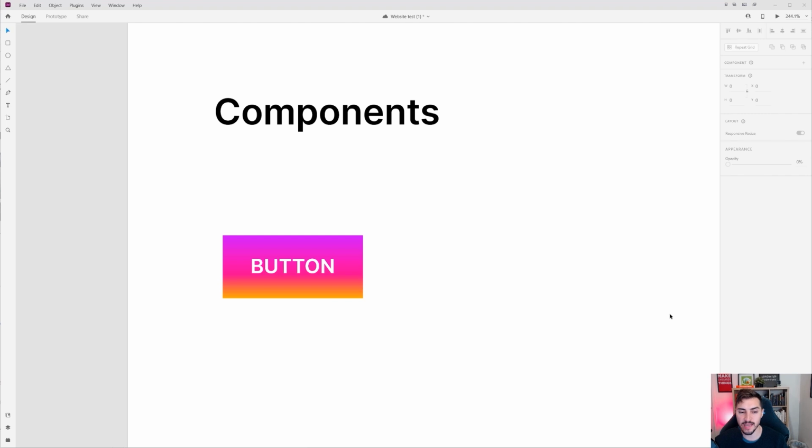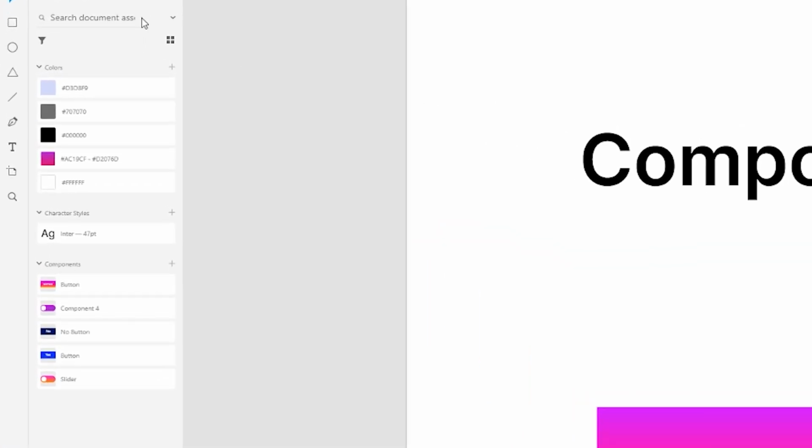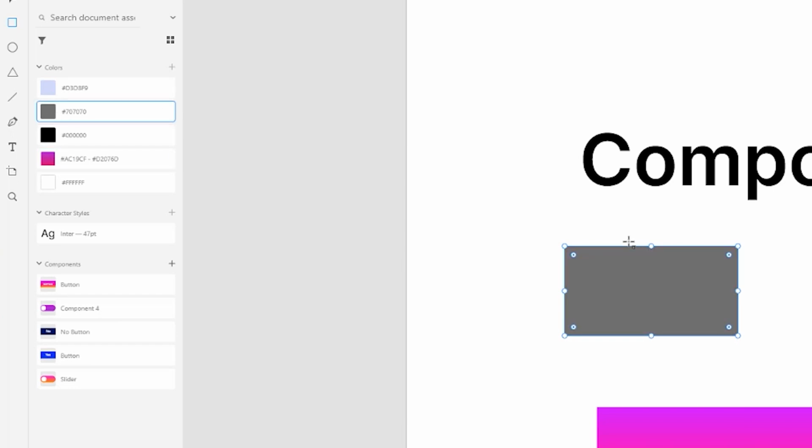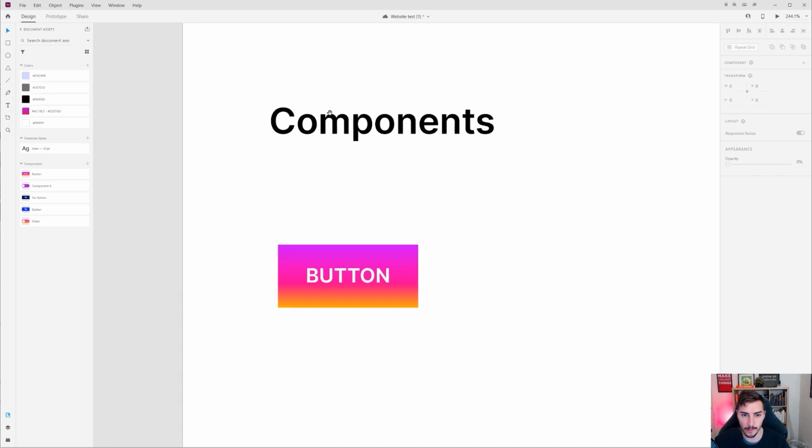Now, in order for us to see where our components are and any styles we've created, you want to go to the bottom left and click on your libraries. This is going to show you all your document assets, so your colors, your styles, and your components. So for example, I've got any colors here. So if I make a shape and I click on the colors as I did before, we can easily select that from our database there.